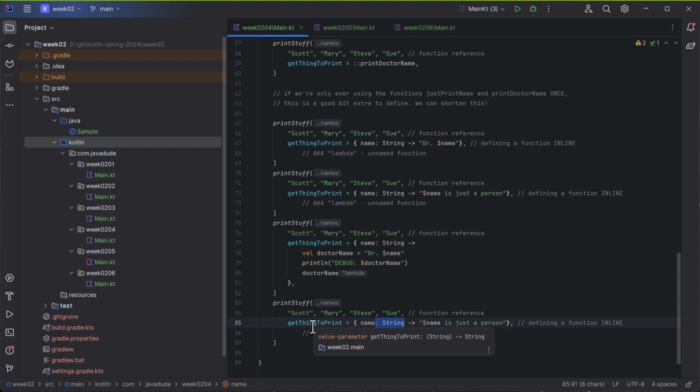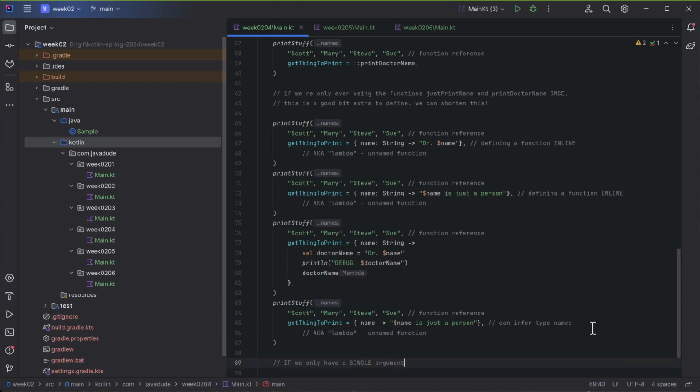Now, because I've defined that inside printStuff, it can infer the type of the parameters. So I can just get rid of the type name there. So it can infer the type names. Boom. And so now we have name, and name is just a person. Now, if we only have a single argument, we don't have to specify its name, we can just call it it.